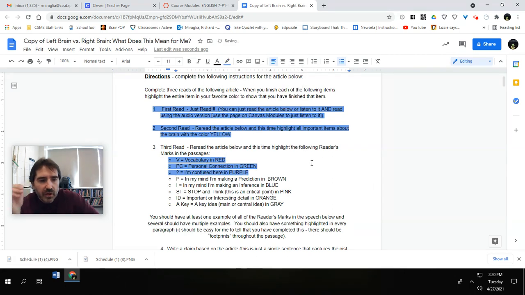I would go reader's mark by reader's mark. That way I don't leave anything out. That way I make sure I hit the whole article. P is going to be for prediction. That's in brown. I is for inference, where you connect the dots. That's blue. Of all the reader's marks, you're probably going to have the least number of P and I's.